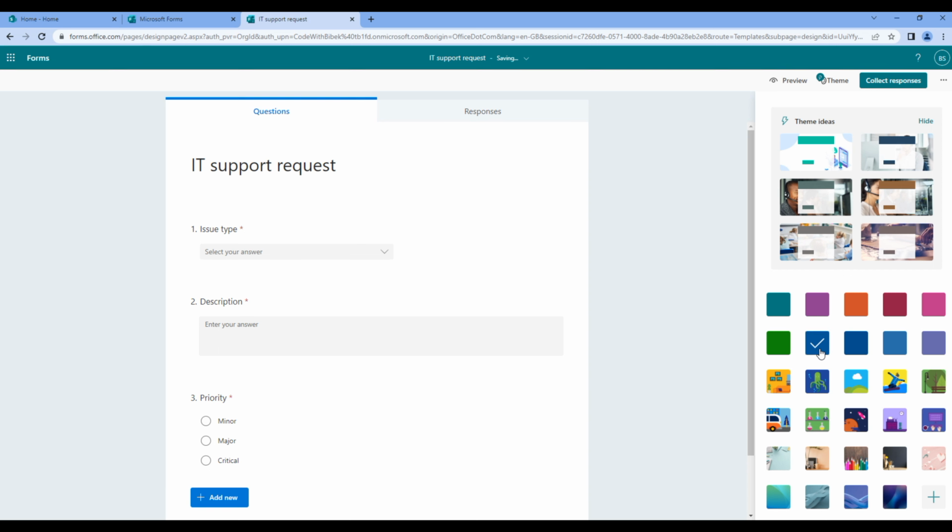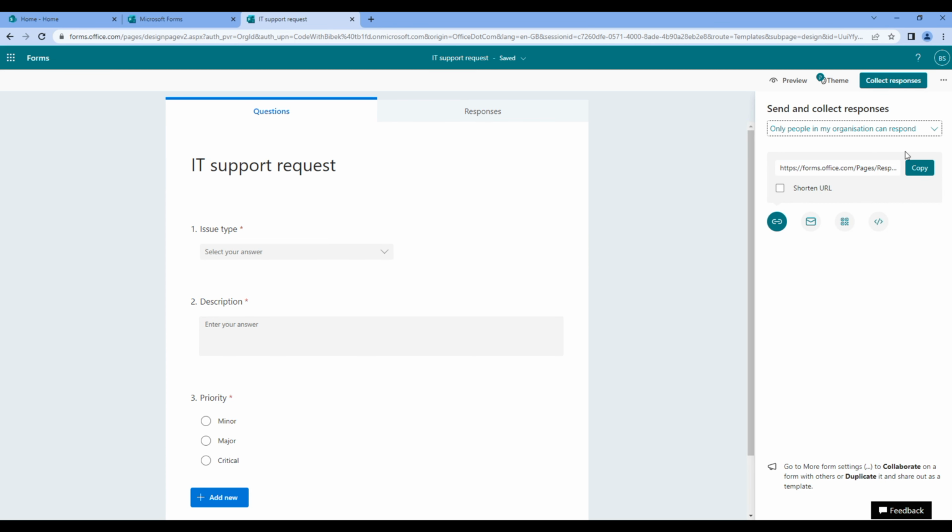Finally, let's try to add this form in a page or a site. So click Collect Response. Then you can copy this link. But before that, you can see only people in this organization can respond. If you click over here, there are other options like anyone can respond or specific people in my organization can respond. If you choose this option, you have to add a name, group, or email address. For now, I will just choose only people in my organization can respond.